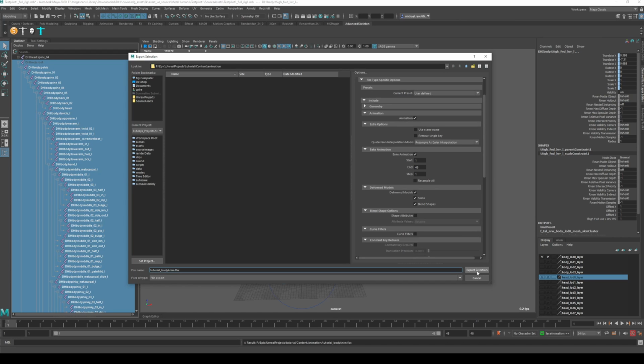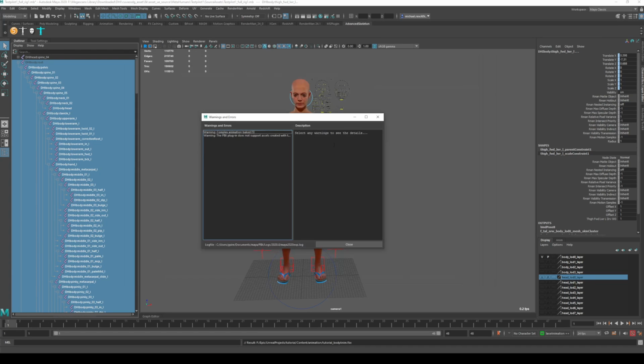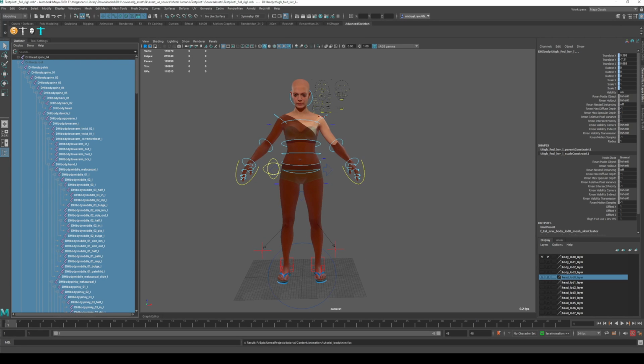This export will take a little while, so give it a couple of minutes, go make yourself a cup of tea, come back and it'll all be done. Once it's complete, you may get a couple of errors, but they are fine, so you can just ignore them for the moment.